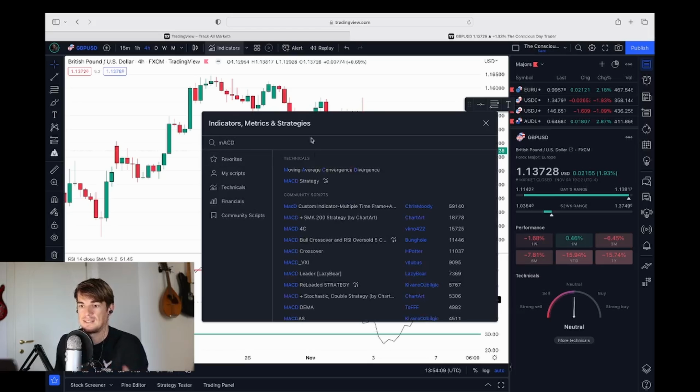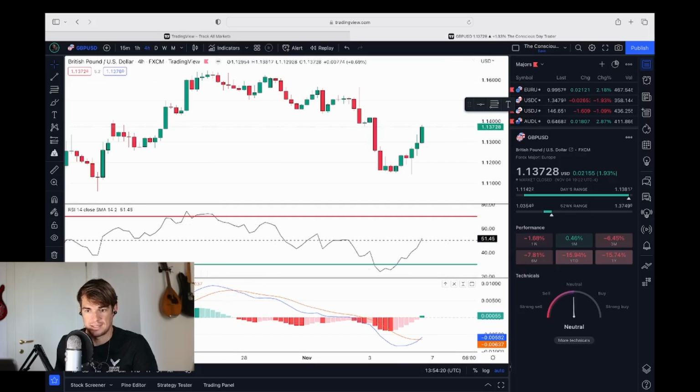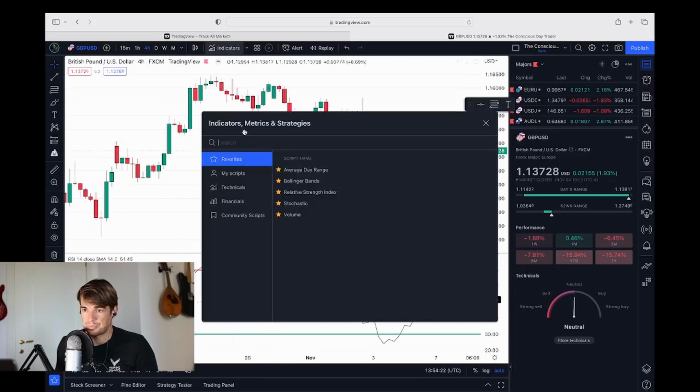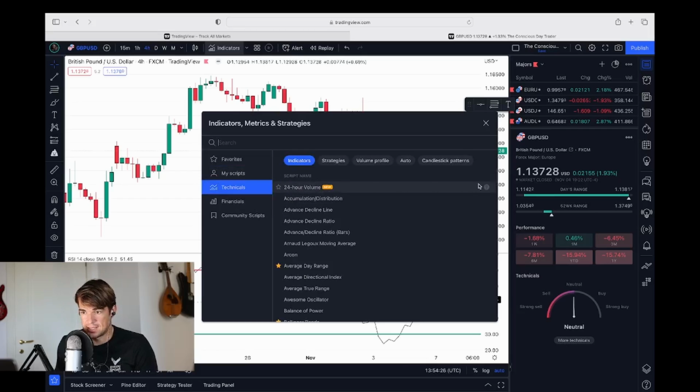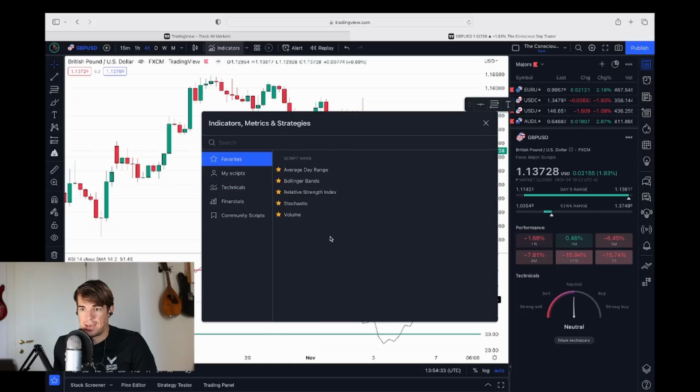If this MACD doesn't look like your normal MACD in your other software, you can go into your scripts and see if anyone has replicated that, and you can use it. What's cool about indicators, obviously you can have your favorites. So any indicator, I can click on this star and it will become a favorite. And then I can go to my favorites and click it there and bring it up.